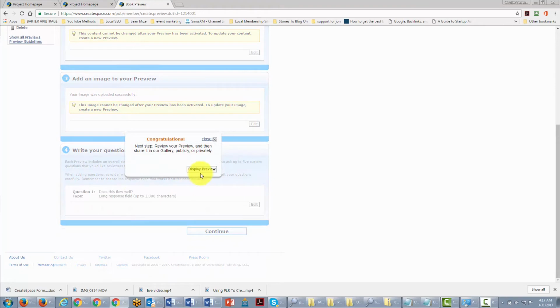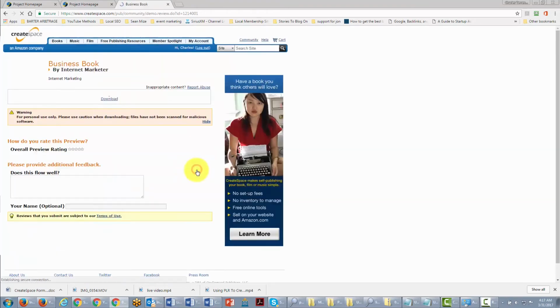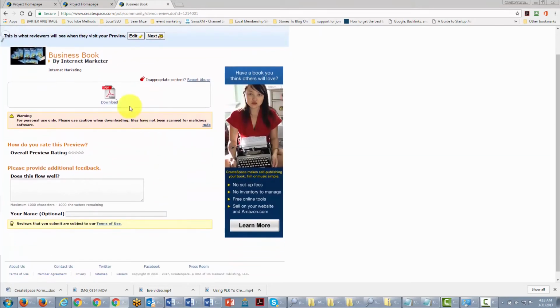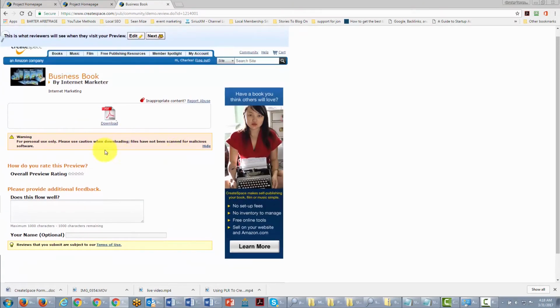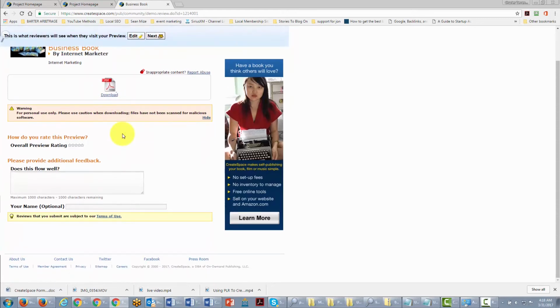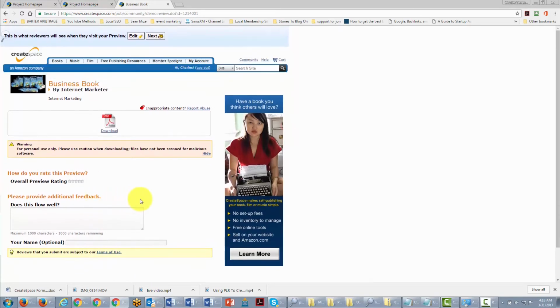And then we can go and display our preview, so we will know what it's going to look like to other people. This is what reviewers are going to see when they see our review. They're going to be able to review our work and download it. And then we can write in our name if we want to, or we can leave it out.